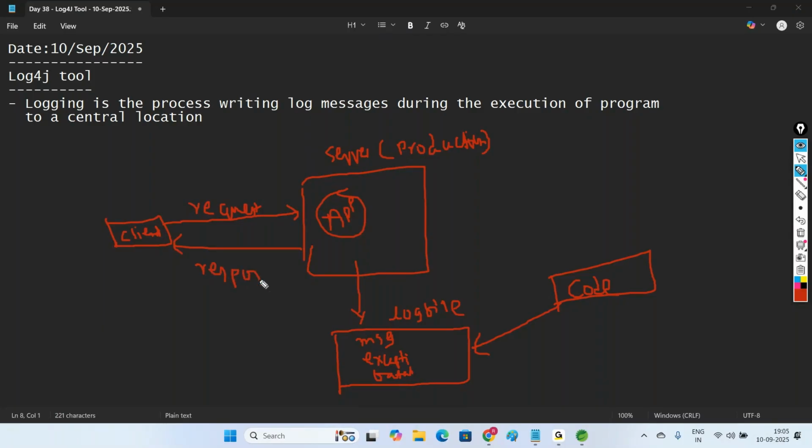So during production time, I want to write the log messages of the execution of the program into a central location. Central location means it is also a server where we keep all log messages, so any developer can check these log messages. That is the main use of the logging process. Is the need for the logging process clear to all of you?